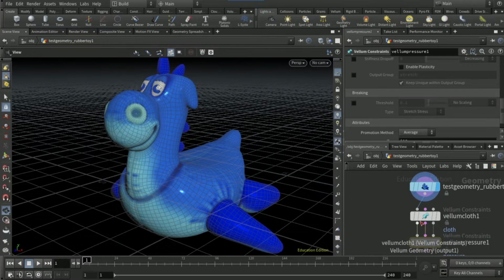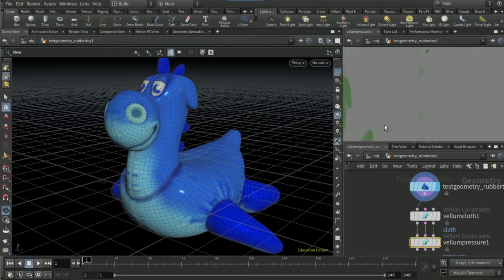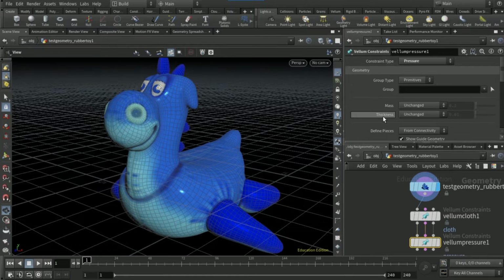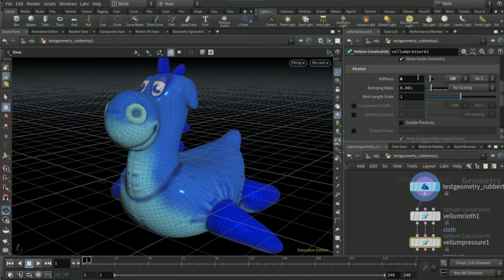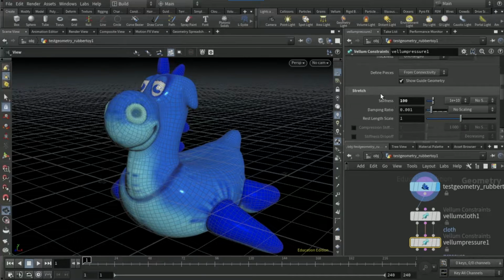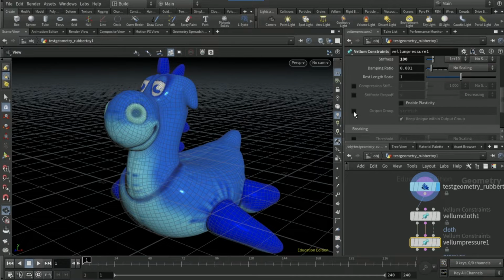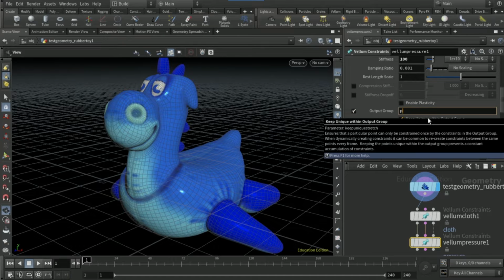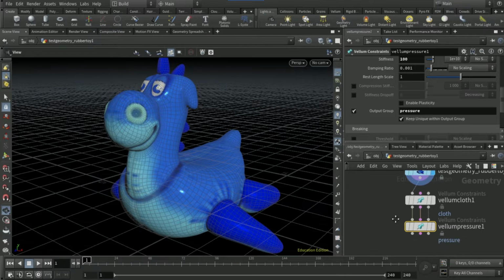On the Vellum pressure node, set the stretch stiffness to 100, which is here, and on here, set to 1E plus 10. Tick on the output group and name it pressure. Then drop down a Vellum solver node.